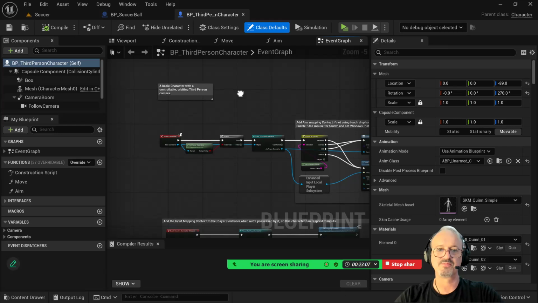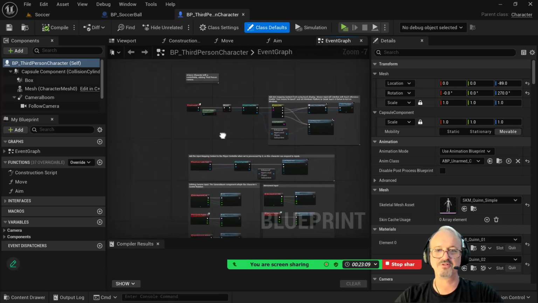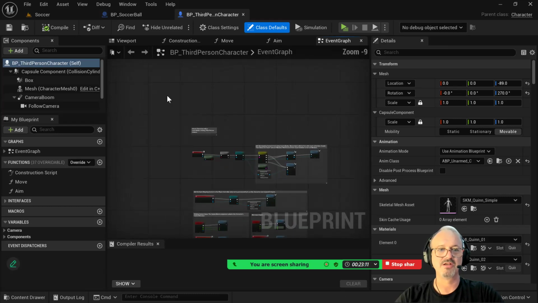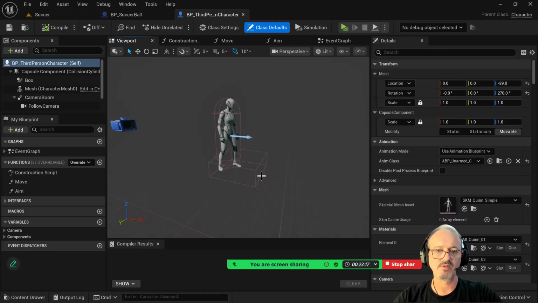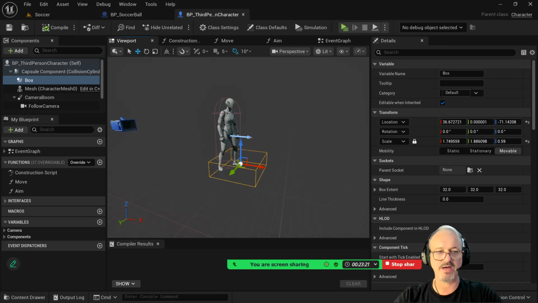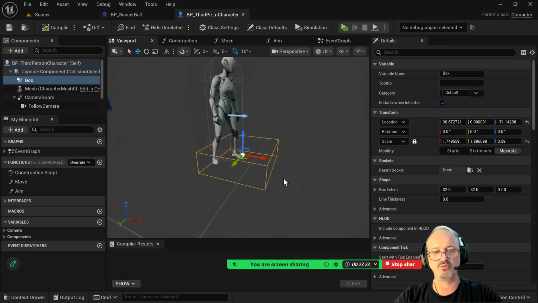Okay. So look at all this code. We don't have to worry about that. But I want to go here to the viewport. And yours might look a little different because I added a box collider here to help with the collision with the soccer ball. But honestly, I didn't feel like it was really any difference.